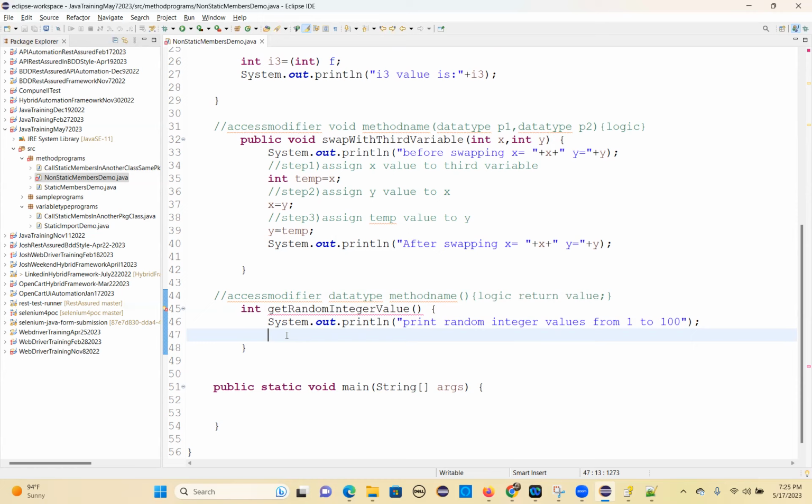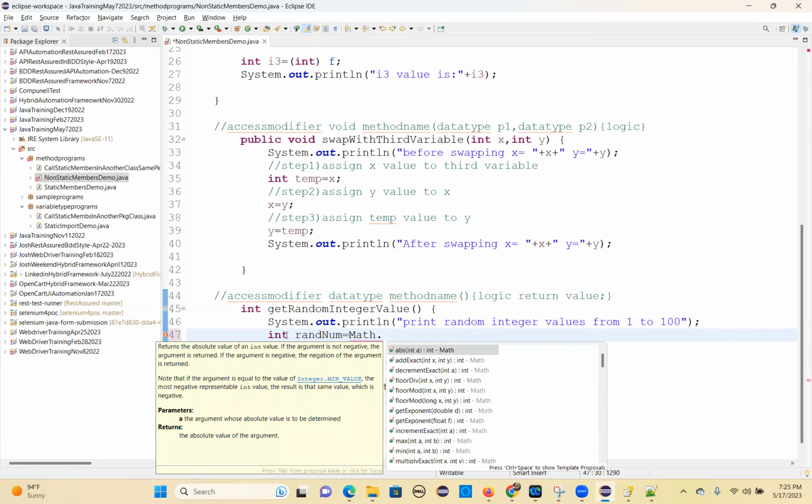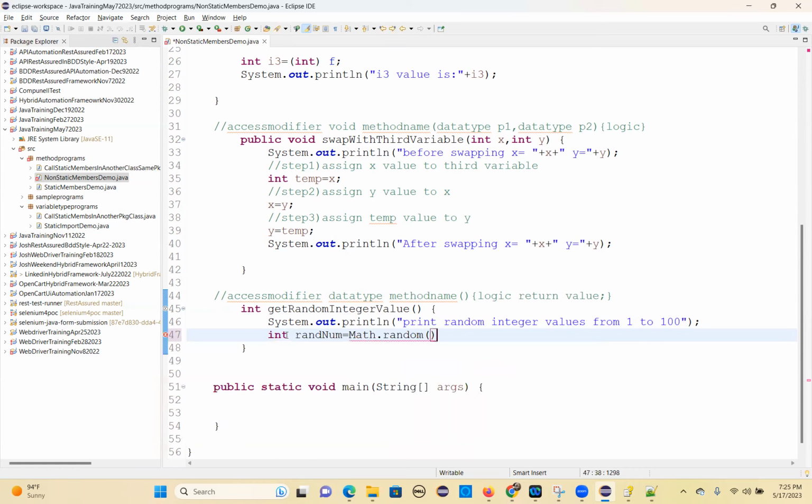You have to use the Math class, sir. Math class, okay? Math rand number equal to Math dot, what is the class name? What is the method name? Which method will generate the random number? Random method, okay, random method.